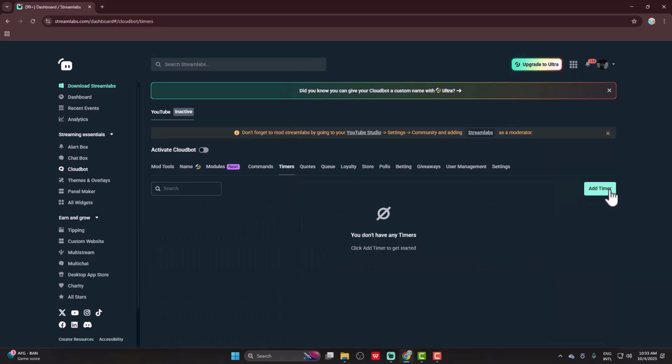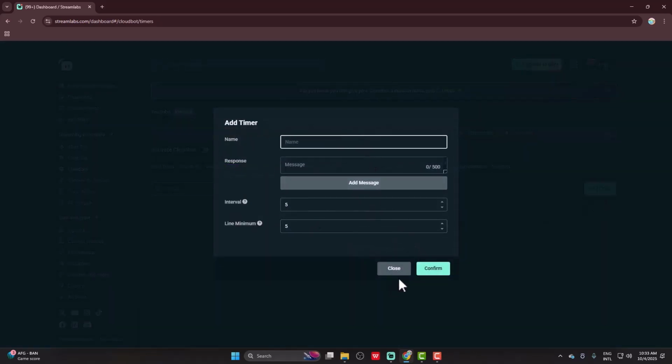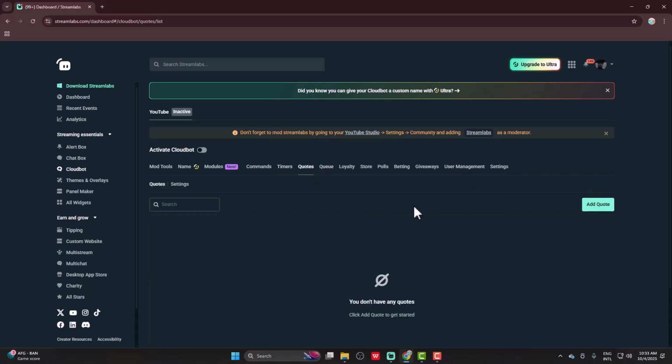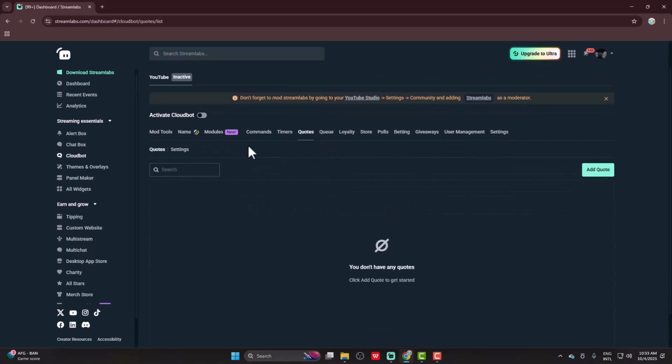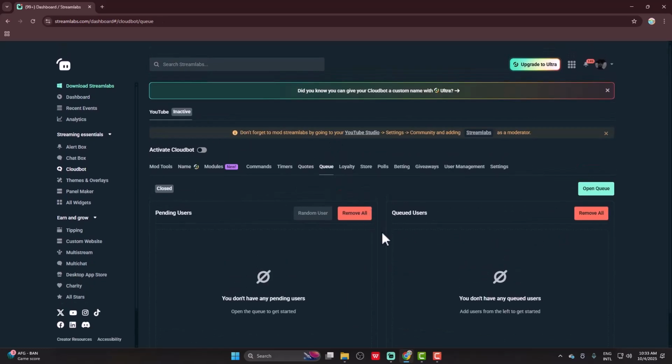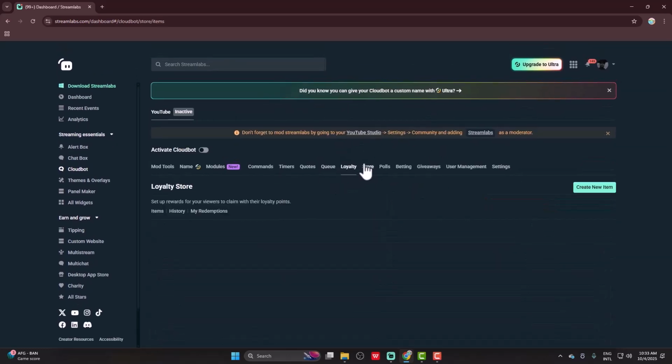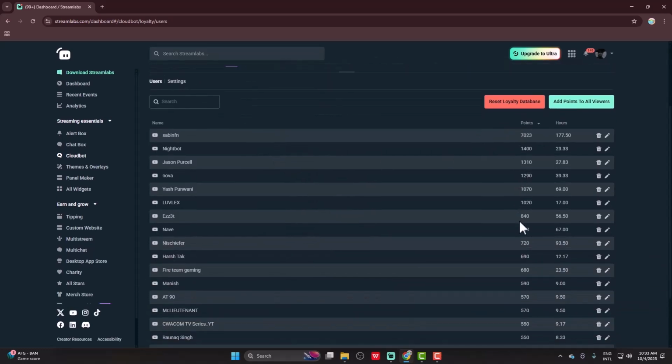Timers, I've already told you, it's pretty self-explanatory. It's just some messages that keep on popping up after a couple of times that you have set there. Quotes, you can also add quotes. You can also add queues right over here. There's also loyalty points you can check of users, just like that.